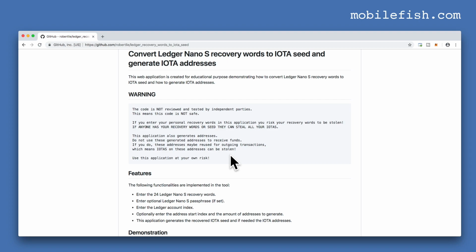This application also generates addresses. Do not use these generated addresses to receive funds. If you do, these addresses may be reused for outgoing transactions, which means IOTAs on these addresses can be stolen. Use this application at your own risk.